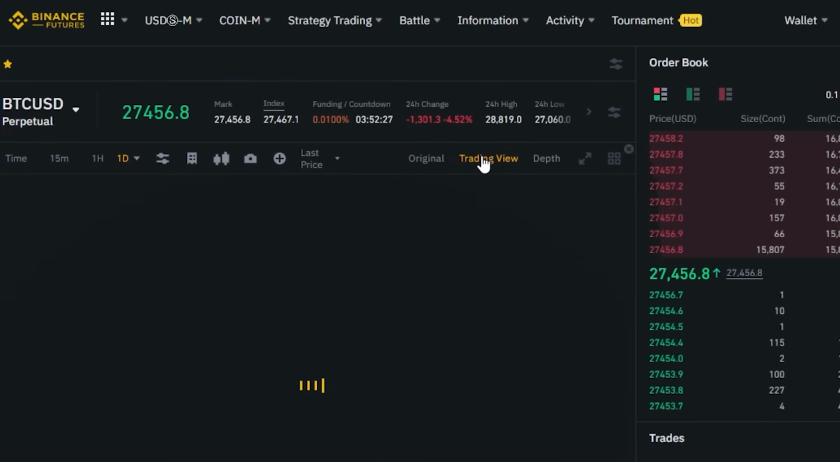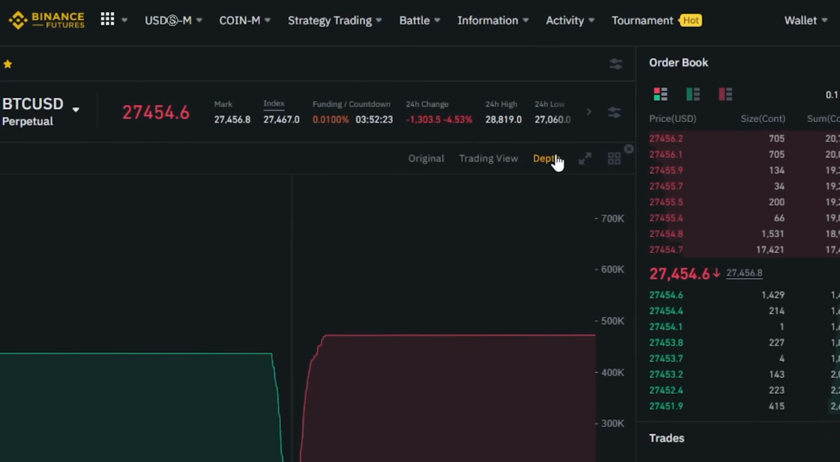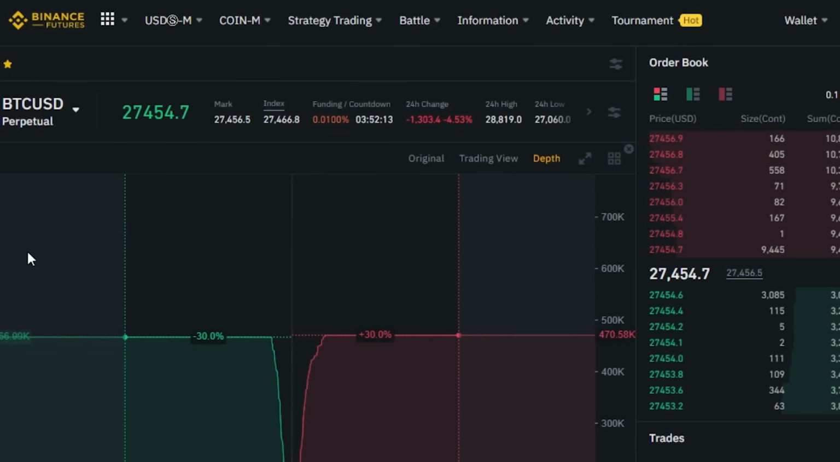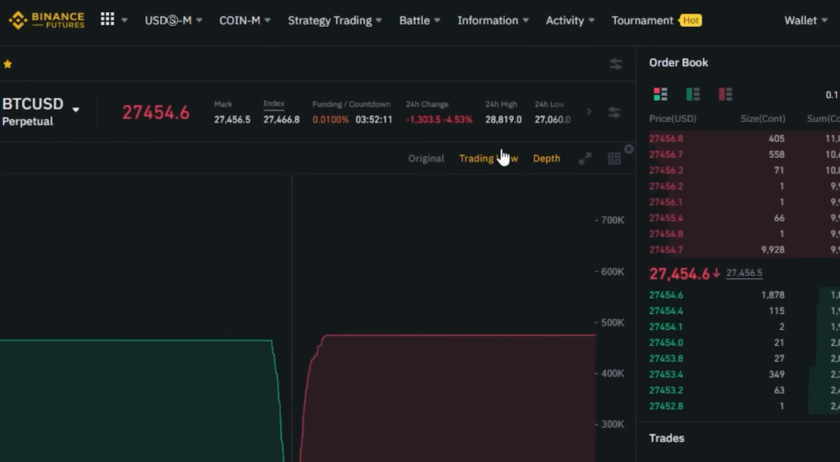I can go with a trading view, and we can also get a depth view if we want to. So if I go to depth view, this is our depth view, and it shows us a graph, and we can actually get a depth view according to the prices, not just time. So it is going to be according to the prices. Then of course we can expand. Let's go back to trading view.